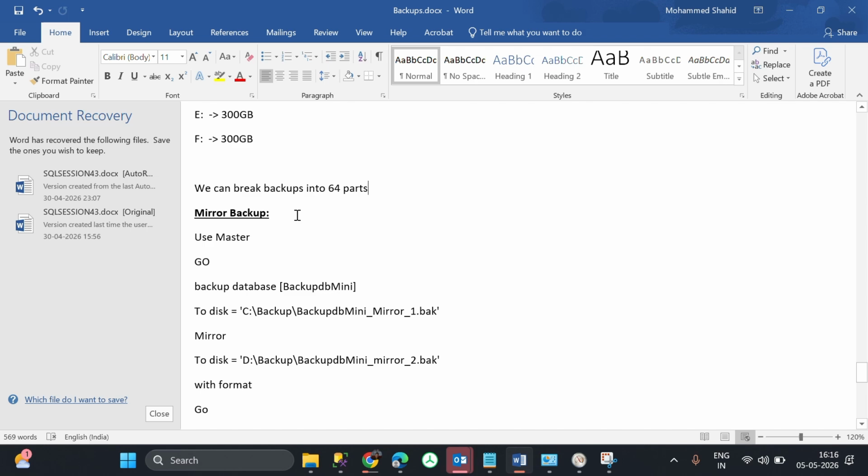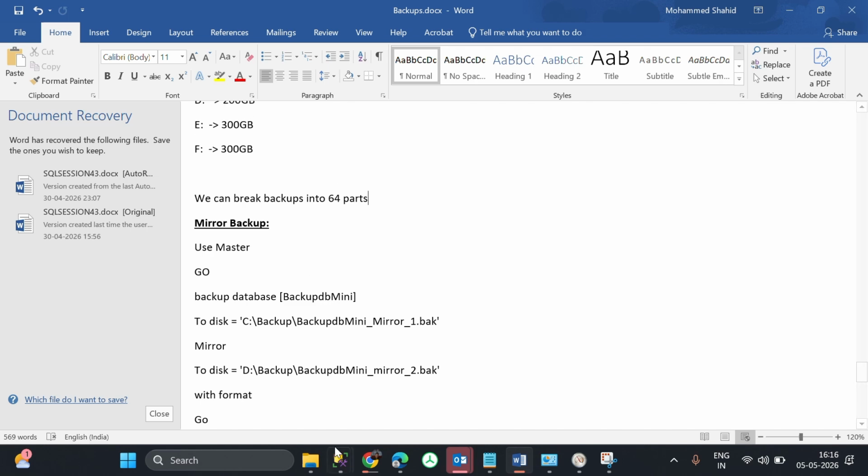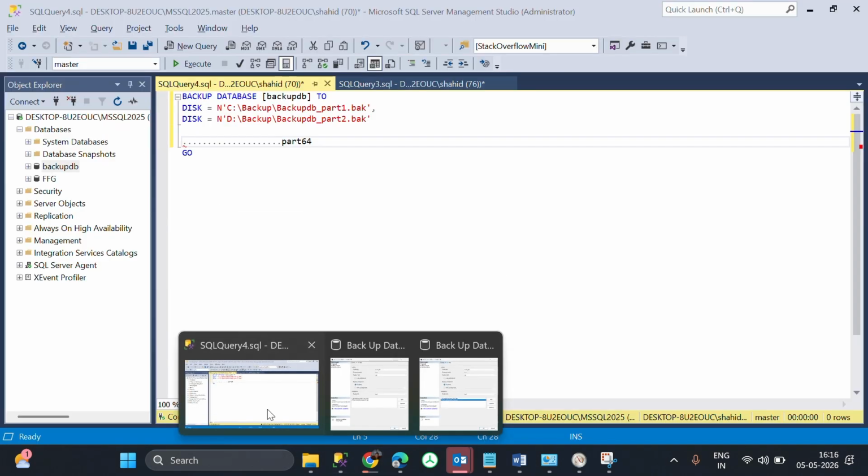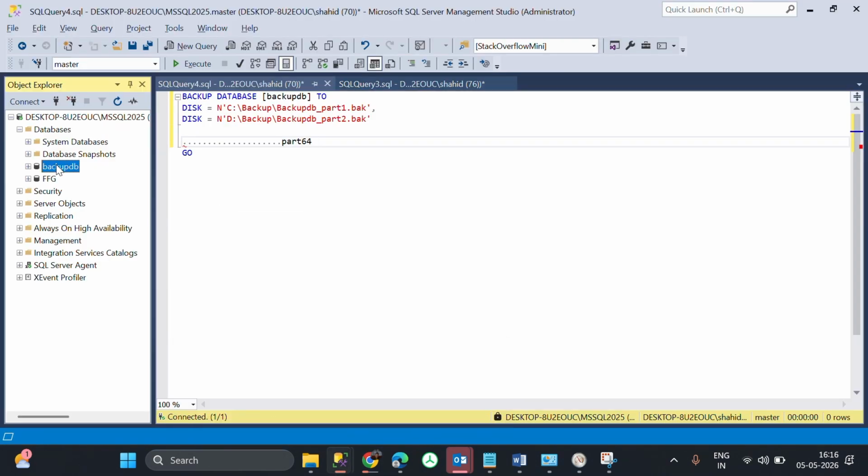Another is mirror backup. What is mirror backup? Consider we have 100 GB of database. We can maintain another 100 GB by taking the mirror backup. On C drive we can have 100 GB backup, and D drive 100 GB backup. Means nothing but we are taking two copies, that's it, full backup. Same like full backup, we are maintaining another copy on D drive.